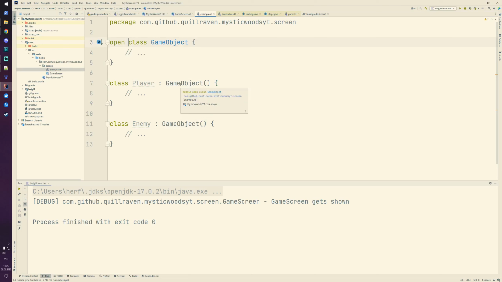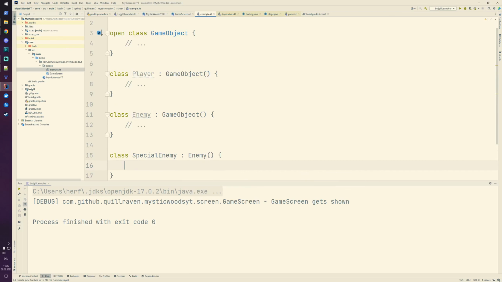Then you enhance that further, and then there's a special case. One enemy maybe does not need everything from the game object. There need to be some special cases for that specific enemy. So maybe we have a special enemy, which is an enemy as well, but has something special in common. So I won't open up everything now.